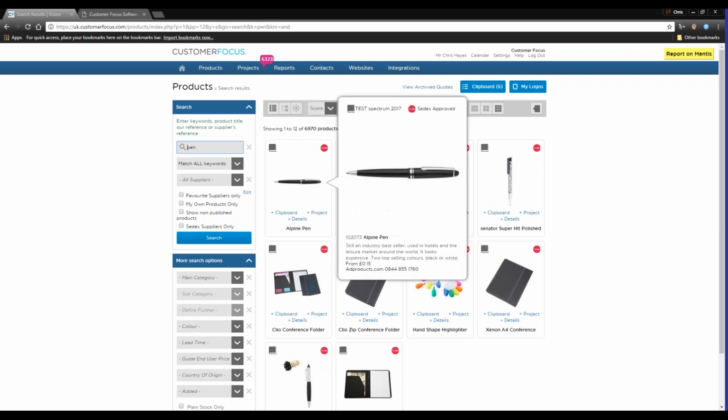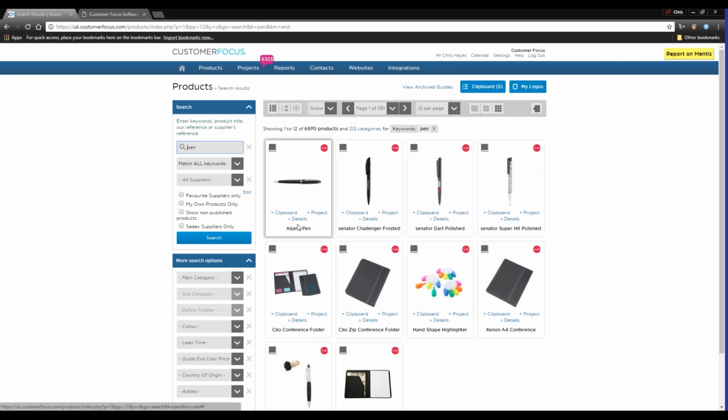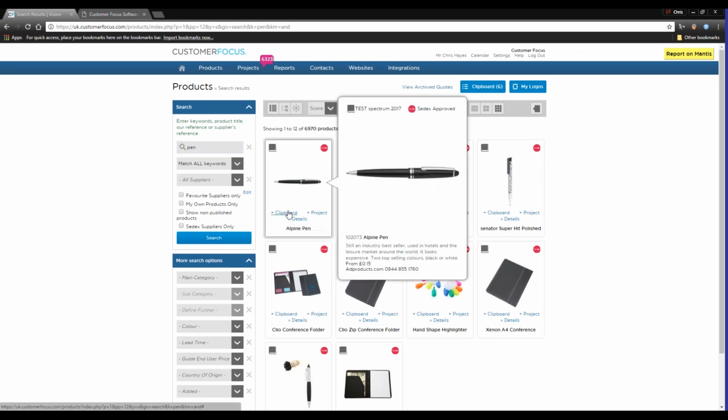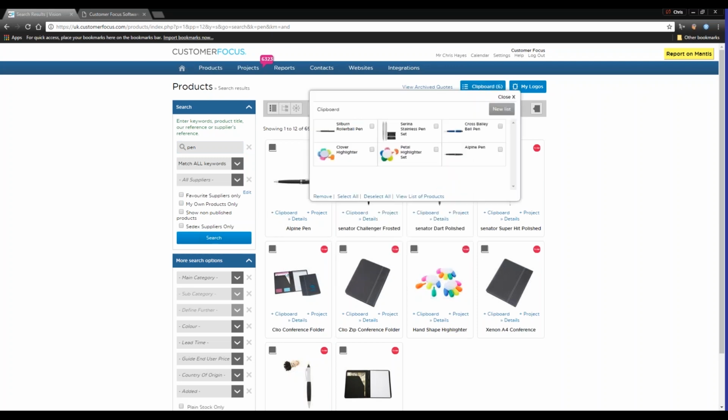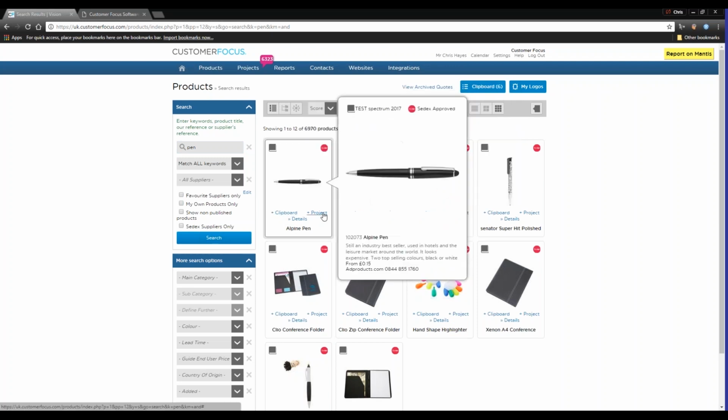Next, you have a few options with what to do with your chosen product. You can add to clipboard, which will add the product to your clipboard at the top right. You can add to project, and by doing this, the next time you run any part of a project, this product will show within it. Do note that if you log out of the system and log back in, this product will not be remembered on the Add to Project function.